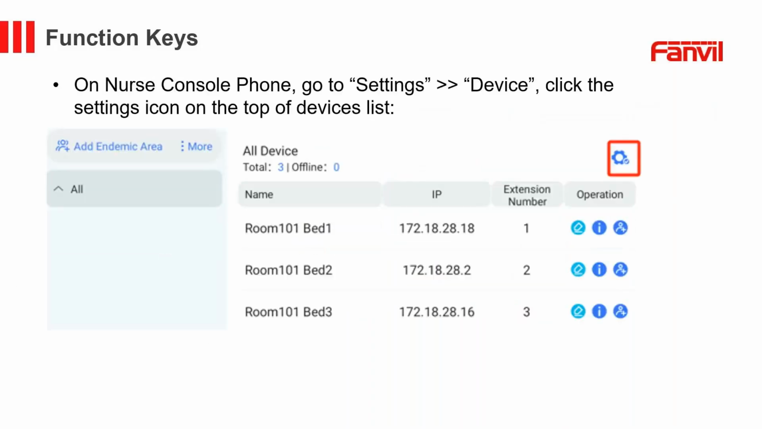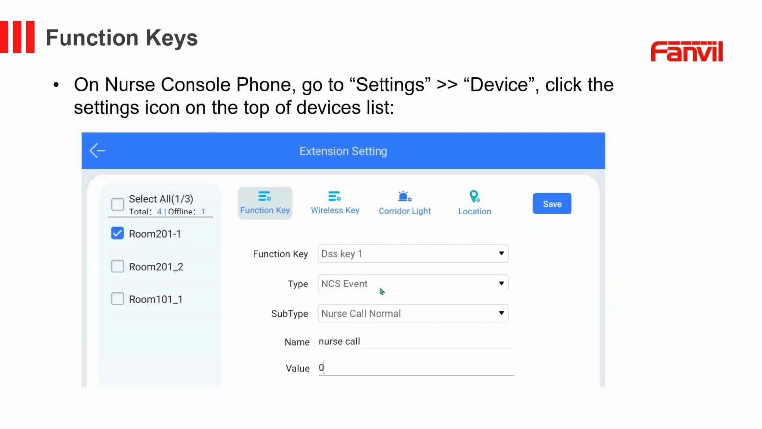And to configure function keys on the nurse call cell phone, you need to go to the settings device and click the settings icon next to the device list. This allows you to customize which function keys are displayed for easy access. Here is settings. So under the settings device, once accessing the function keys, you can just modify or configure them as you wish.